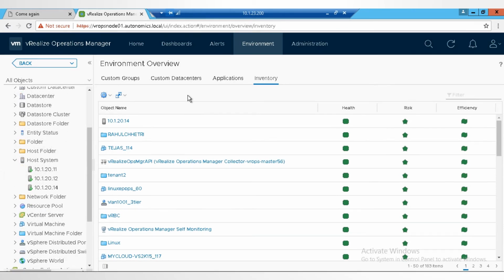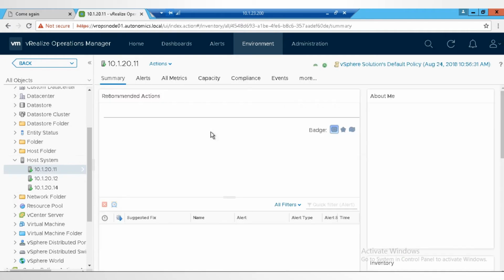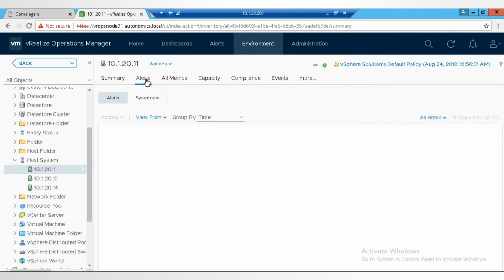To check the data that is being collected, we can go to any vCenter object. For example, if I go to this host and select it, we will get the complete information related to this host. In the Summary tab, we get information related to the health, the hardware, its model, etc. In the Alerts tab, we can check if any alert is generated.